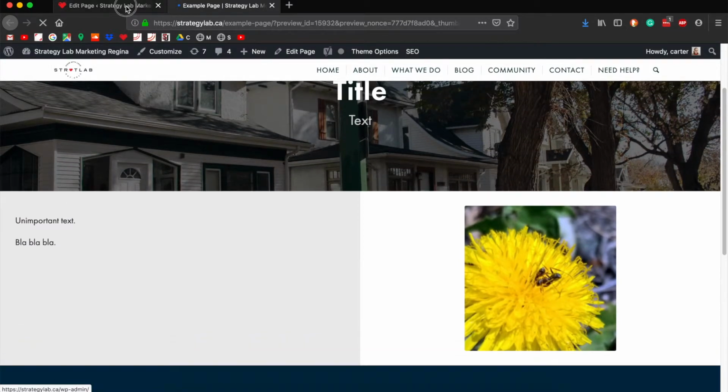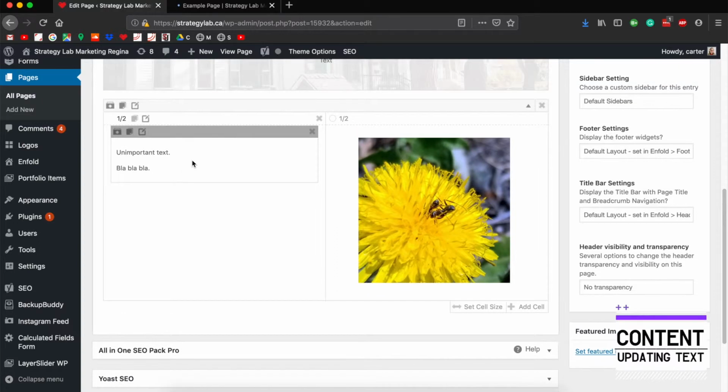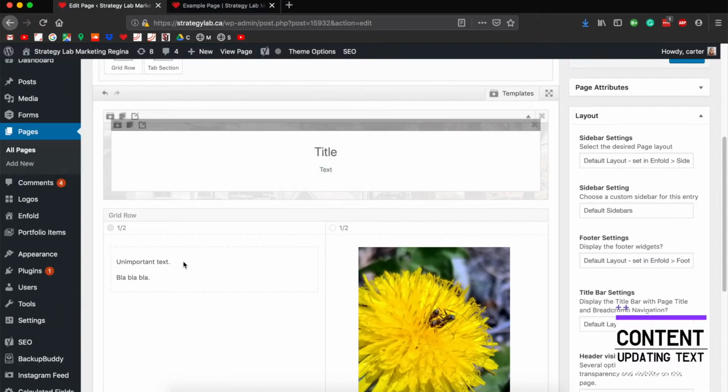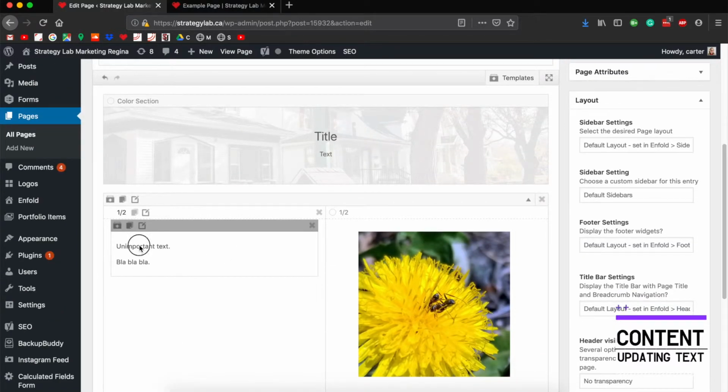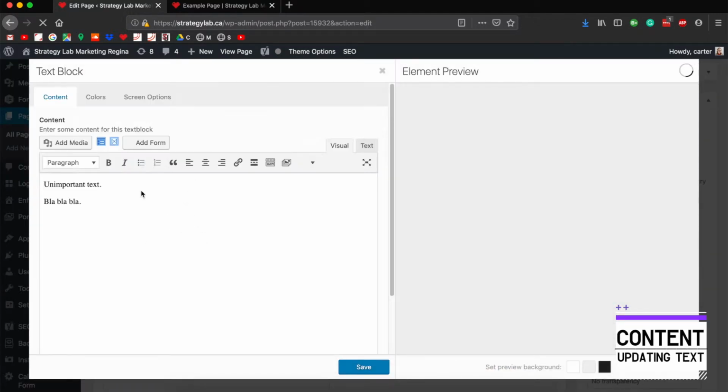Let's move on to editing text. This is one of the easiest parts of updating your site. All you need to do is scroll to the part of the page with the text you want to edit and click on it. This will open up a text editor, very much like Microsoft Word. You've got all these options here, pretty simple. You can bold, italicize, and all these other things, change the alignment.